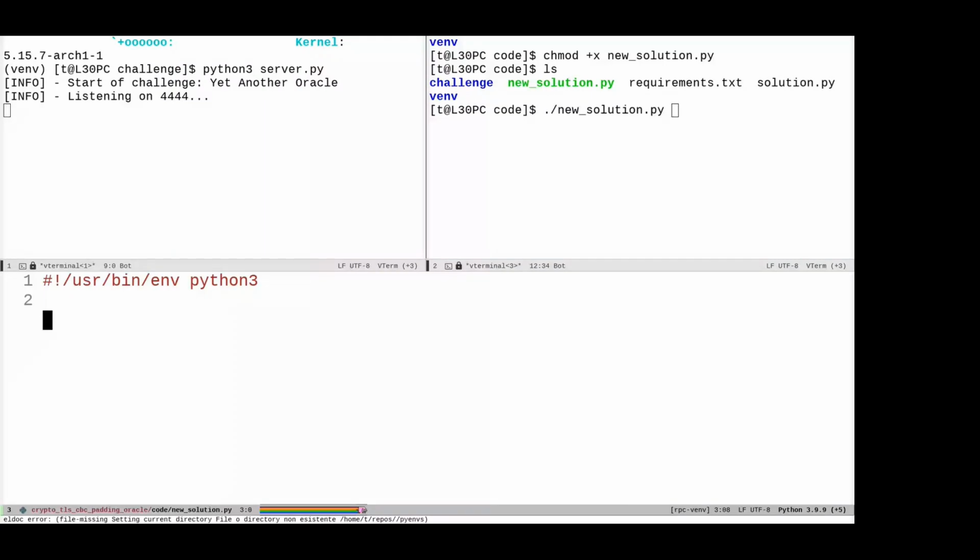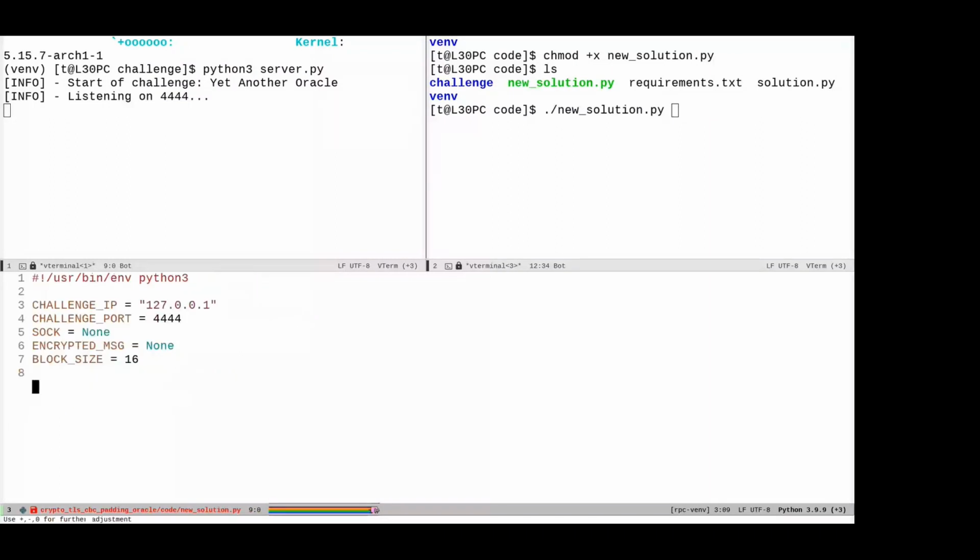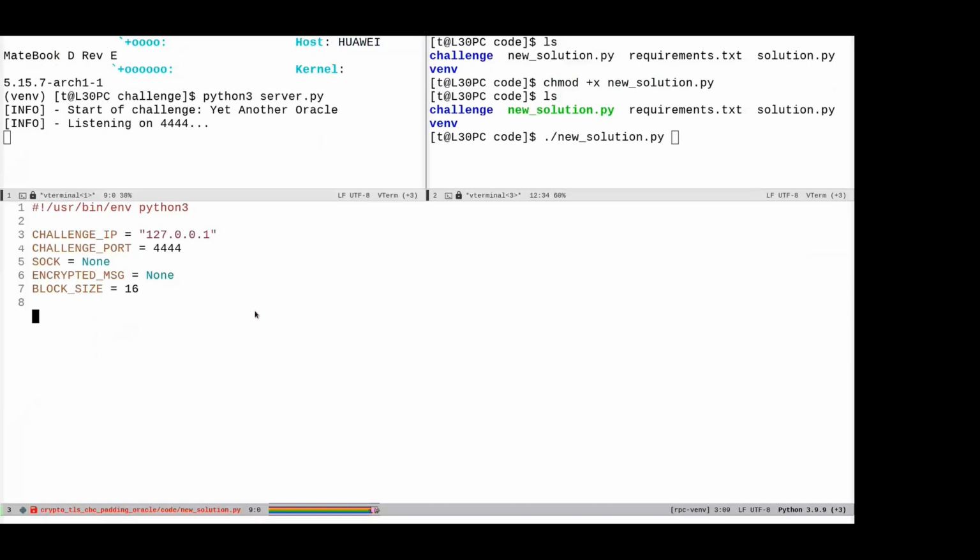Then we'll have a bunch of global variables, like challenge IP, which is 127.0.0.1. I could also have written localhost, it's the same because it's local. Challenge port, which is 4444. Then I have a variable which will hold the TCP socket, I'm going to say None for now. I'm going to have another variable which will have the encrypted message, and then another variable which will define the block size. You can change it, it's just to start. So here I put this thing.